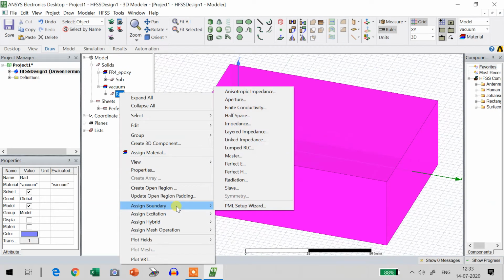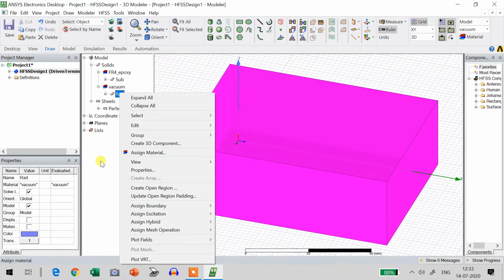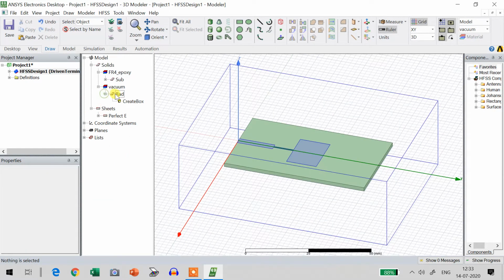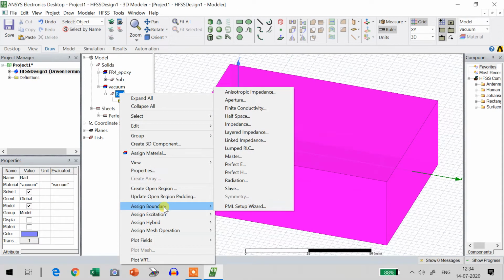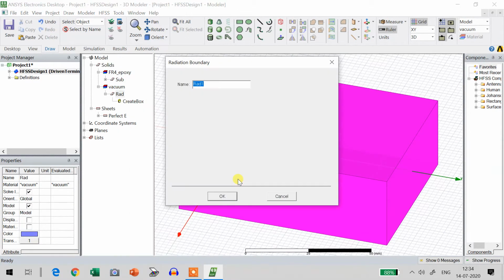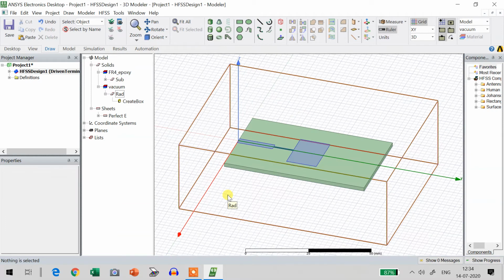Okay, so what you have to do, just one second, you go like this, then right click, then go to assign boundary, and it's a type of radiation. It's a rad one, so you just put okay. Any name is fine, you can keep the same name. So my radiation boundary is ready. Now we have to set the excitation.